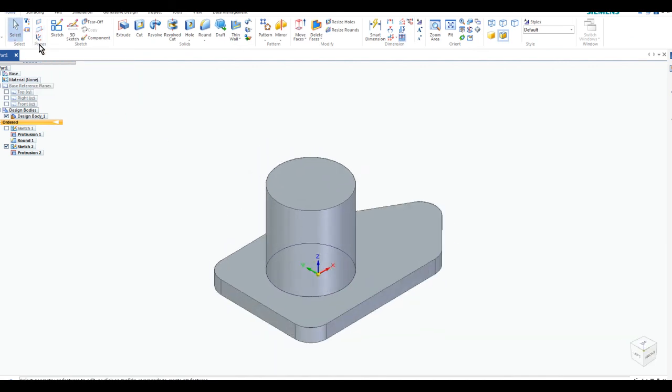I'm just then going to go to my planes, click the down arrow, and I'm going to pick my first choice, which is my parallel plane. I'm going to click on parallel plane. I'm going to select this surface. Now, how far are we going to place this plane?